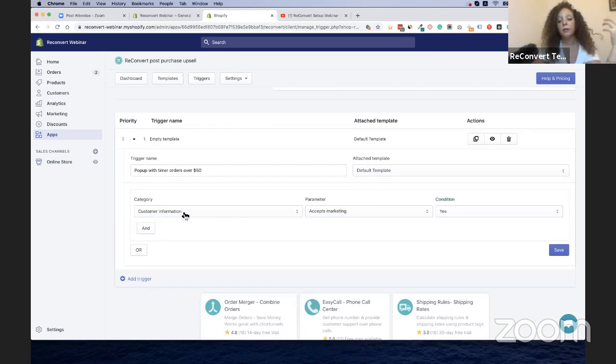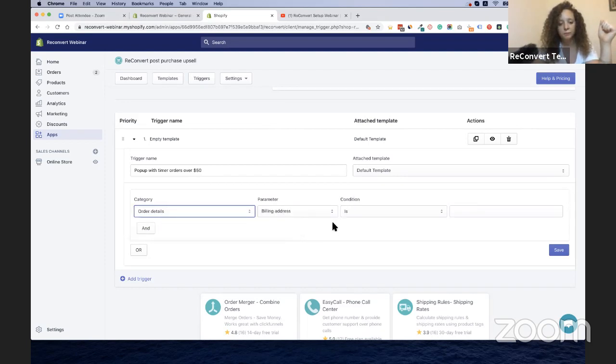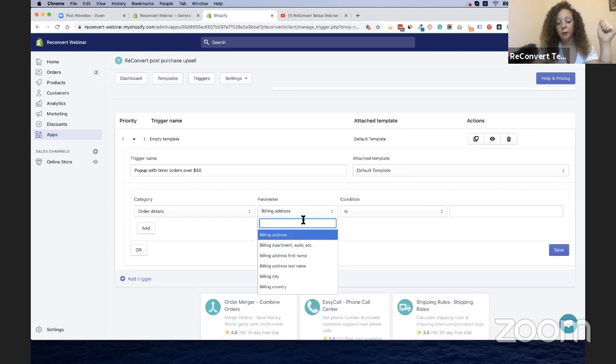And then the category. So for the category, you have 4 things. You have customer information, order details, product purchase data, and order options. So these are, I think, pretty clear options. I'm not sure if the order sum would be product purchase data or order details. Let's try the order details. And then you can see different parameters here. So let's see.